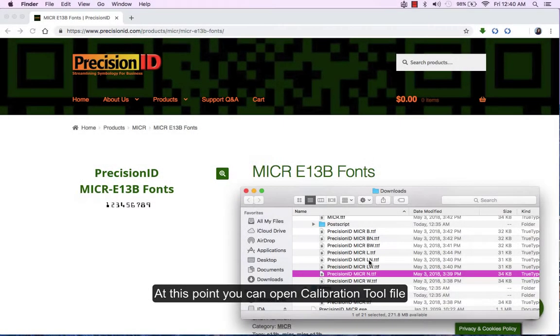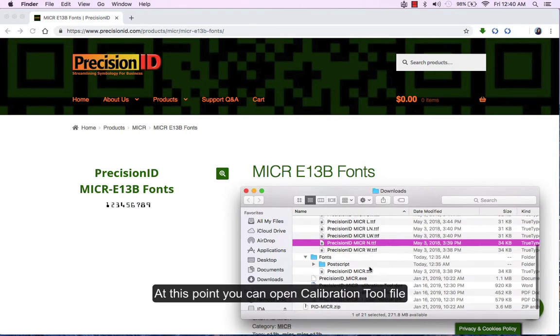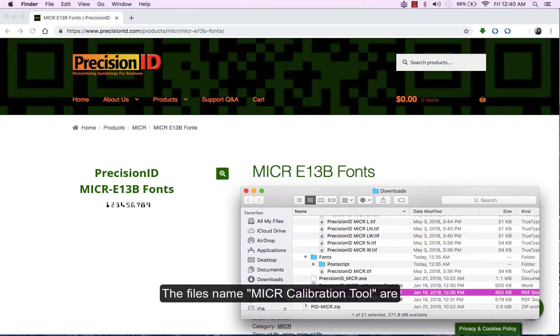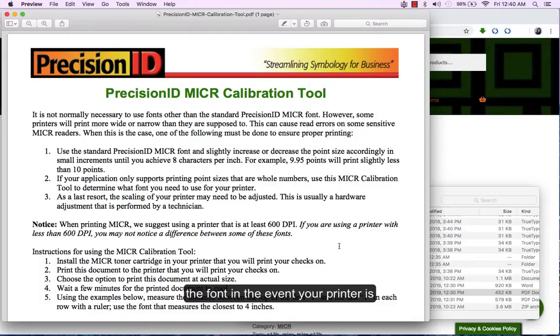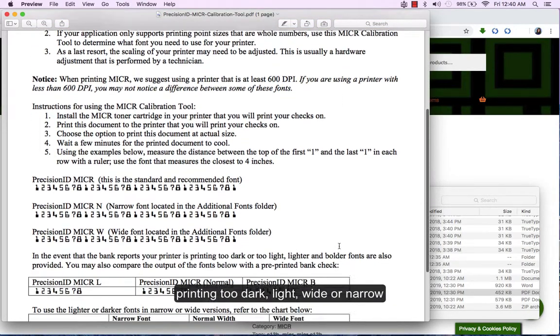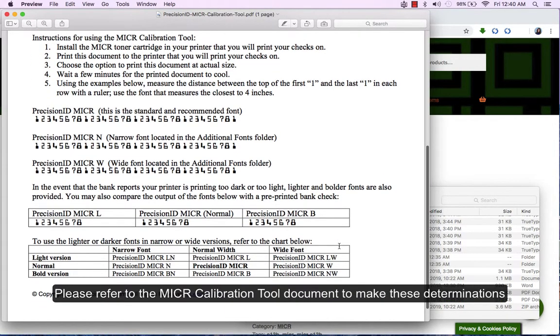At this point, you can open the calibration tool file. The files named MICR Calibration Tool are provided in Microsoft Word and PDF formats to calibrate your printer to the font in the event your printer is printing too dark, light, wide, or narrow. Please refer to the MICR Calibration Tool document to make these determinations.